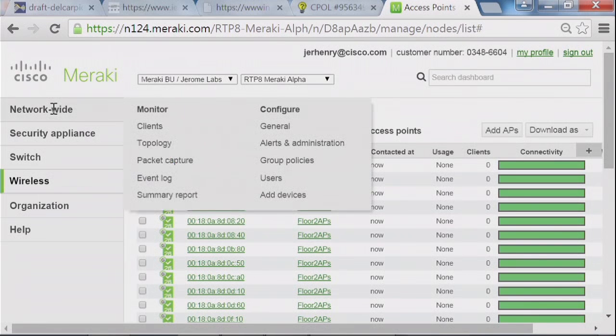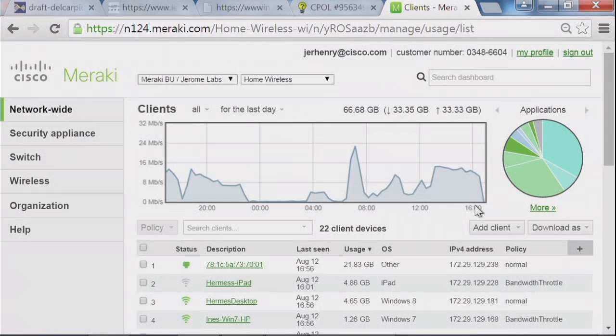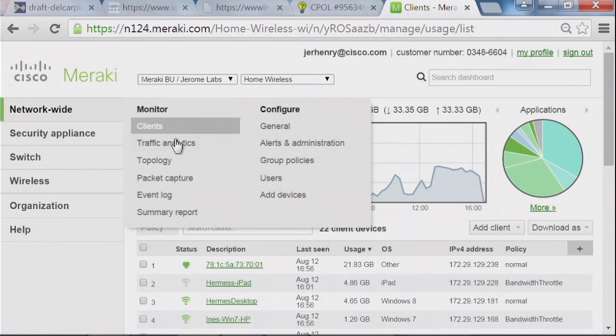If you go to the beginning and you go to network-wide, you can have a global view of your network clients, topology, and the configuration of your global network. Monitor clients is something you'll be using every day. It lists all the clients you may have and the traffic each of them is using. Again, we'll come back to that a bit more. You can also do some analytics, and have a nice view of the topology.